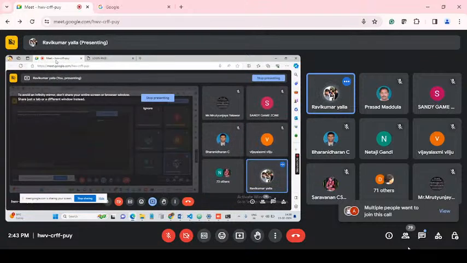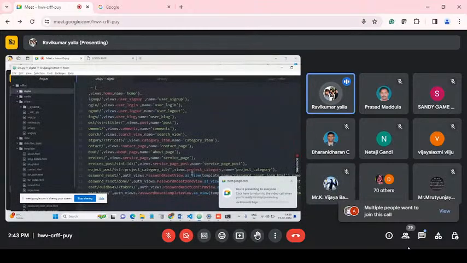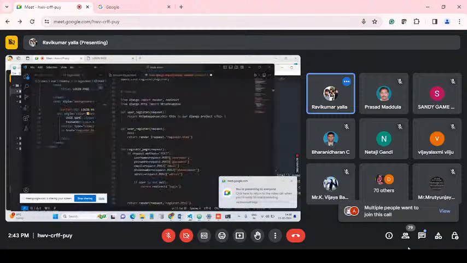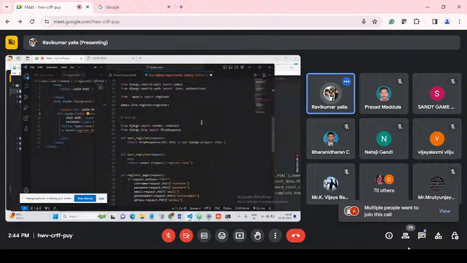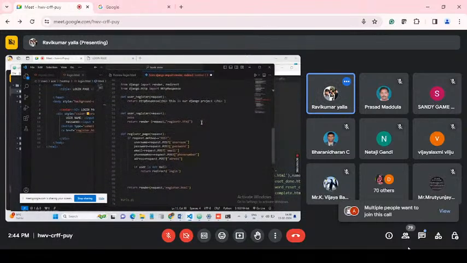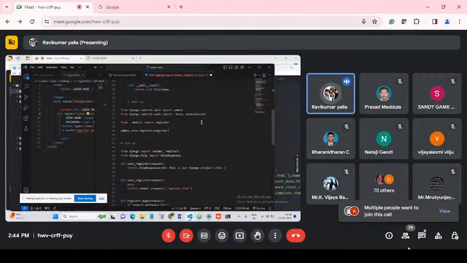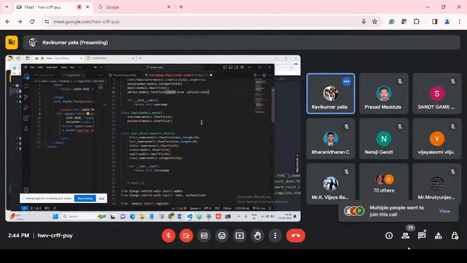Am I audible, sir? Yes, sir. So actually, these are Django implementations. These are the user interface and how to implement the username and register page, and also views and urls.py, what urls.py is, what views.py is, and what admin.py is, and how to implement the data to the server, and how to request and how to respond from the server.